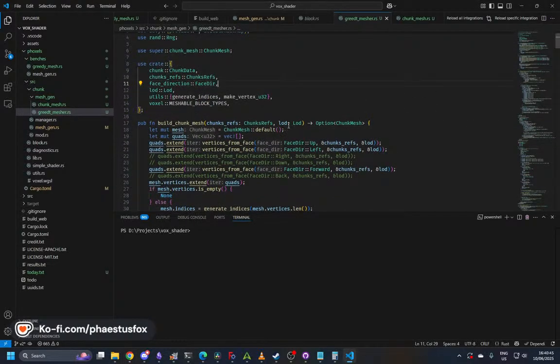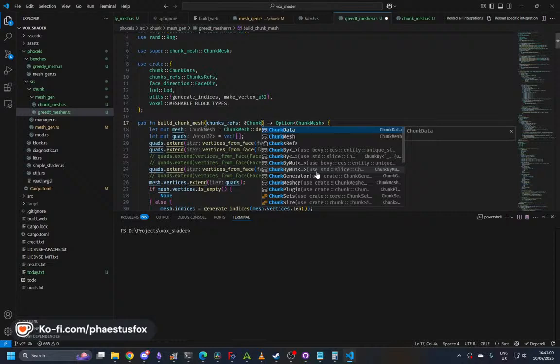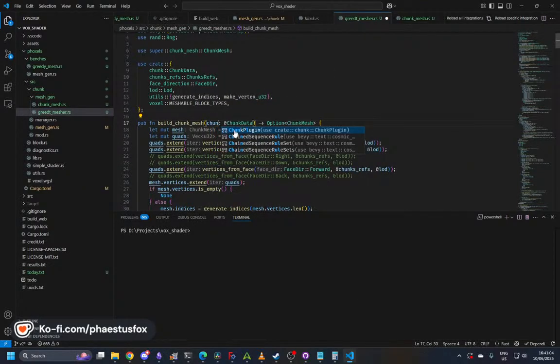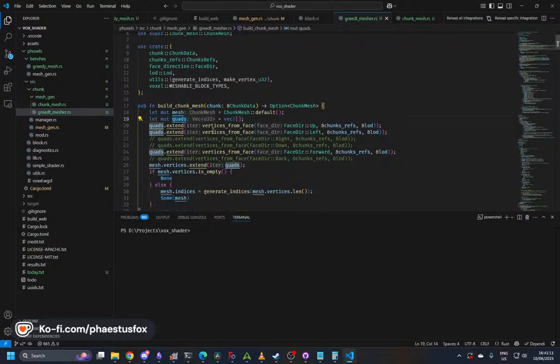So let's work our way from the top. Level of detail: I'm going to drop level of detail because that's going to take too long to implement. Chunk references, build mesh. So chunk references is probably going to end up being just a reference to, I think it's called chunk data. Like so. Okay, so like this, reference chunk data, so then let mesh, and then quads.extend vertices from face direction. So that's coming from face directions, and right, okay.